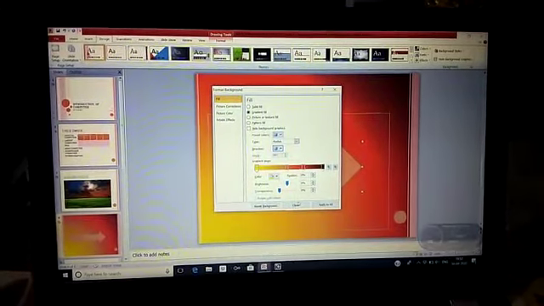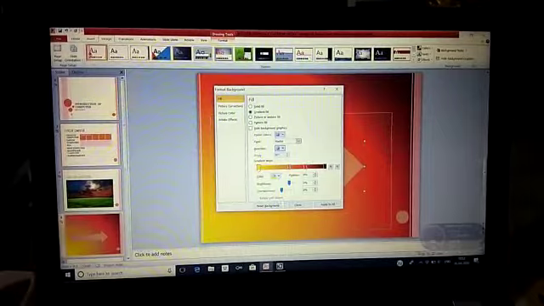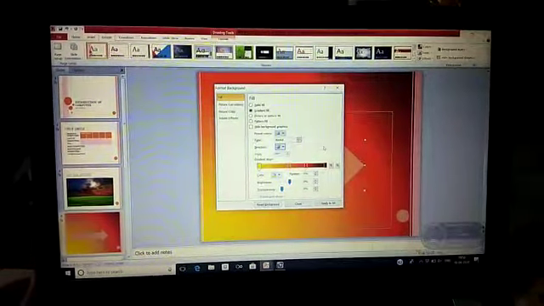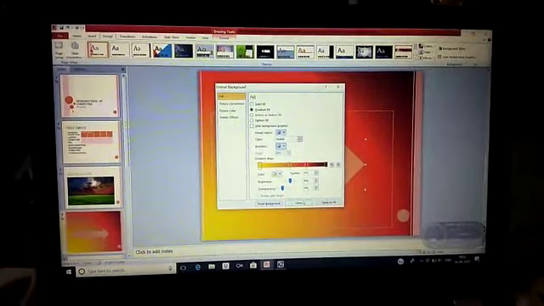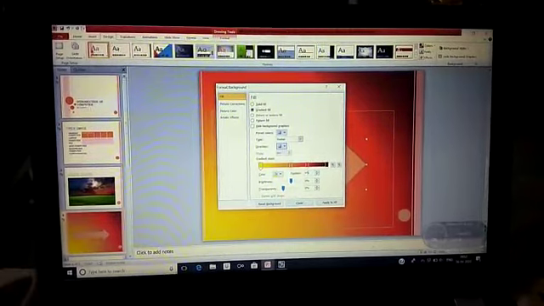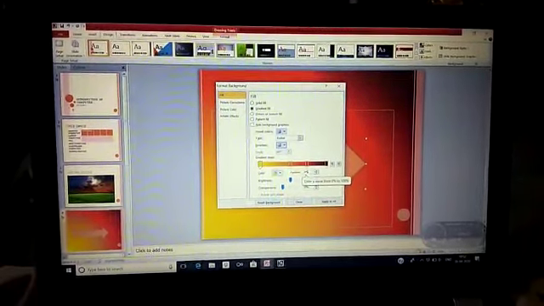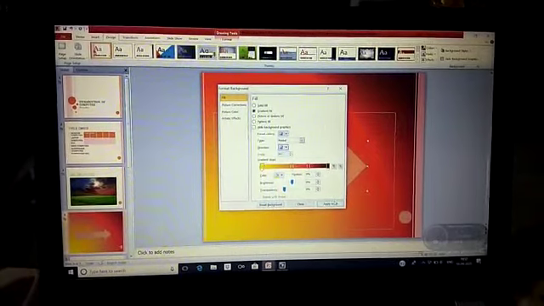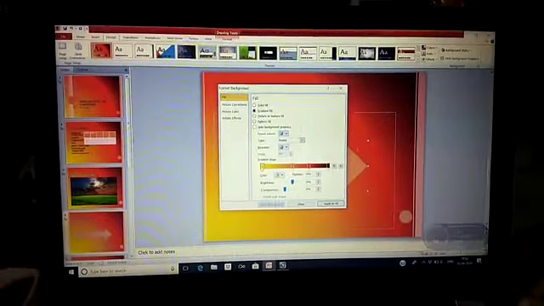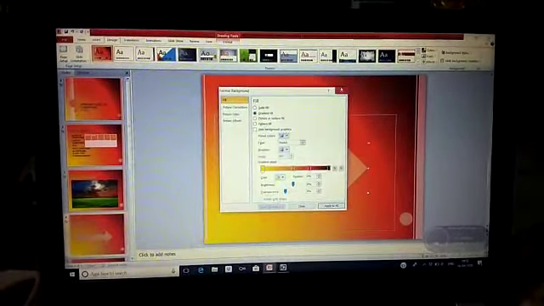Now, if you want to apply this background on the current slide only, then click on the Close button. If you want to apply this background to all the slides, then click on the Apply to All button. Clear? Now see, your background has applied.